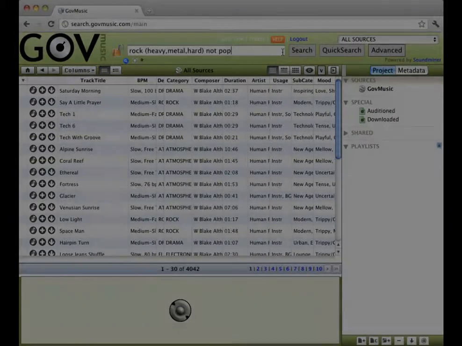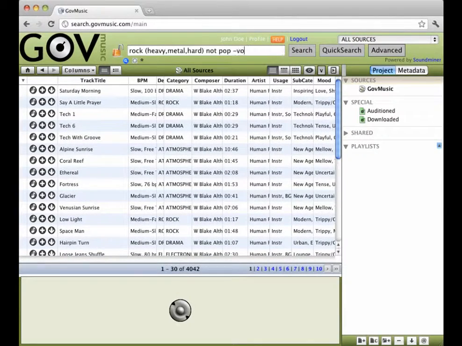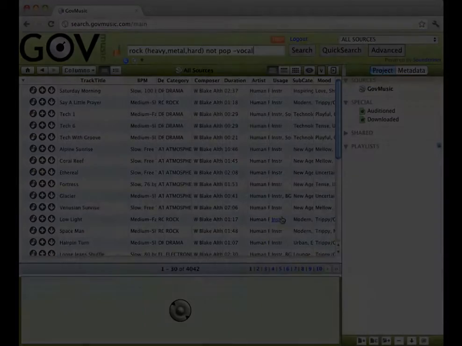There is great power in using AND, OR, and NOT in different combinations. Here, I'm asking it to look for rock and any one of the secondary terms in the parentheses. Then, telling it not to include pop and not include vocal elements. You see that the minus key can be used instead of the word not. This may look complicated, but after using the system for just a few minutes, you'll see how easy it is.